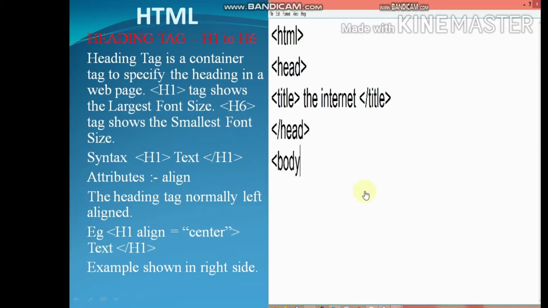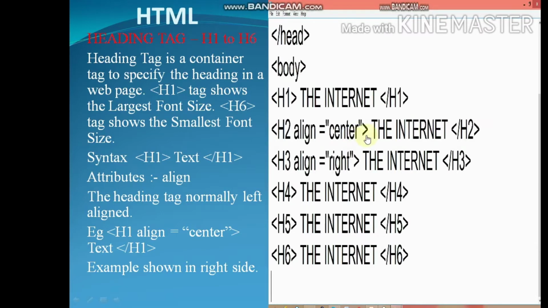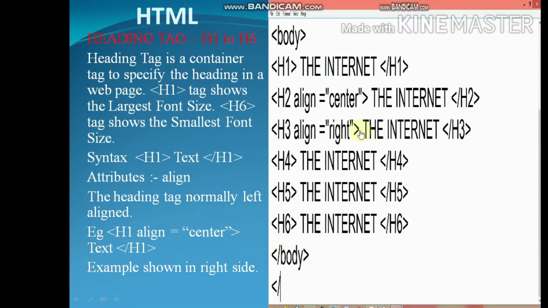Just go through the page on the right side. Here h1, h2, h3, h4, h5, h6. H1 is the largest font size and h6 is the smallest font size.